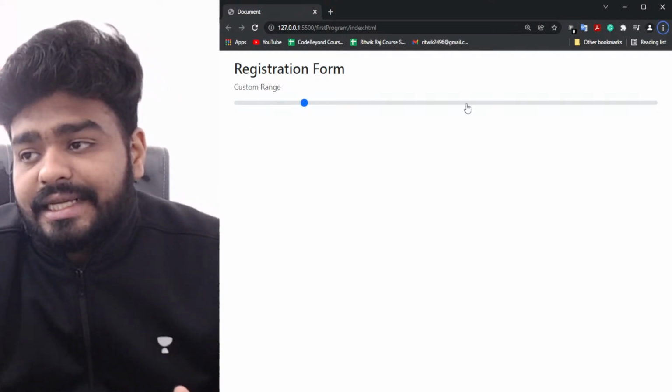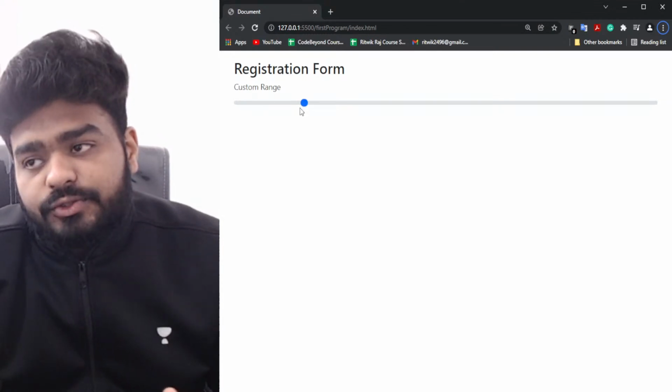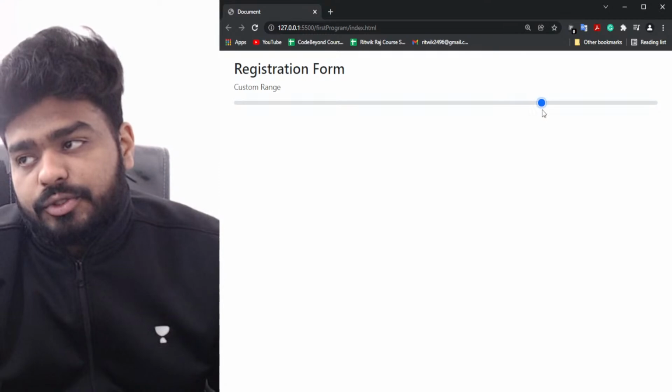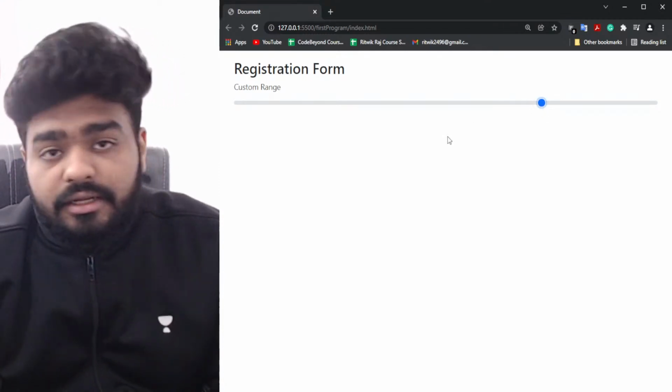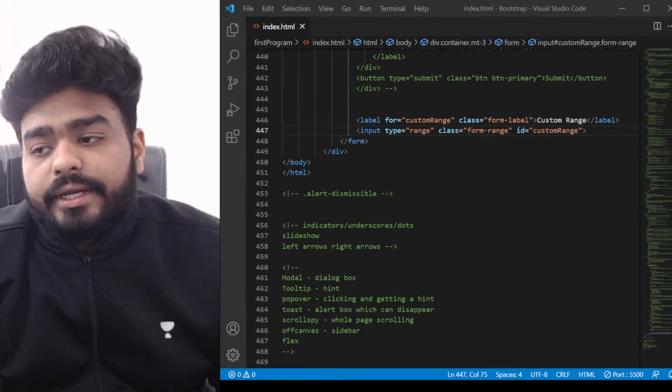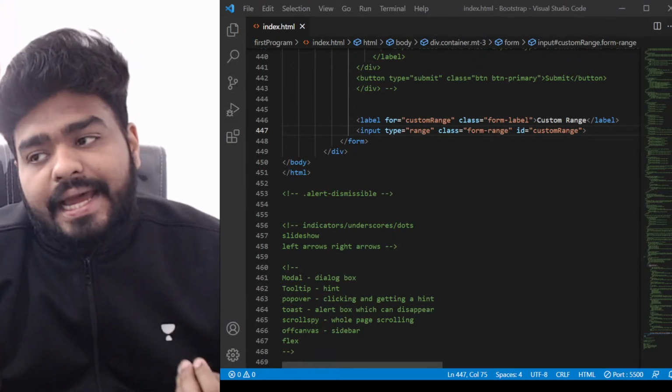Let's say that it is 10. This whole width is 10. So if you want to select 3, this is the position of 3. If you want to select 8, this is the position of 8. So that's how you can select the ranges as well in your code.